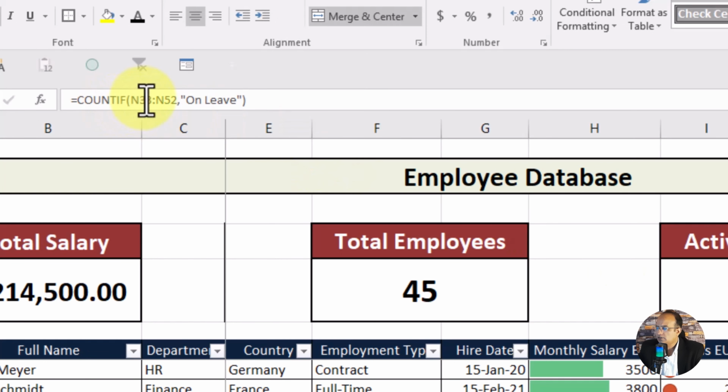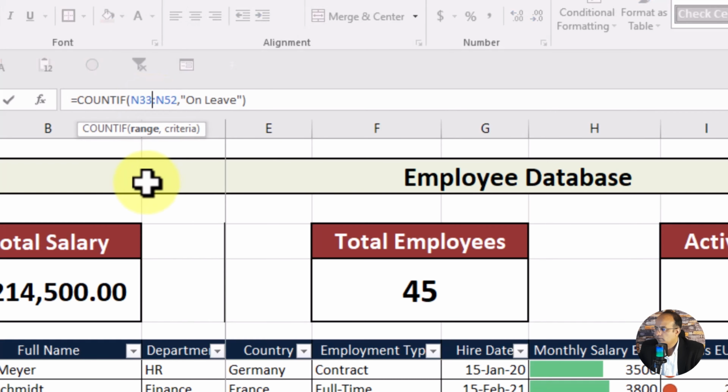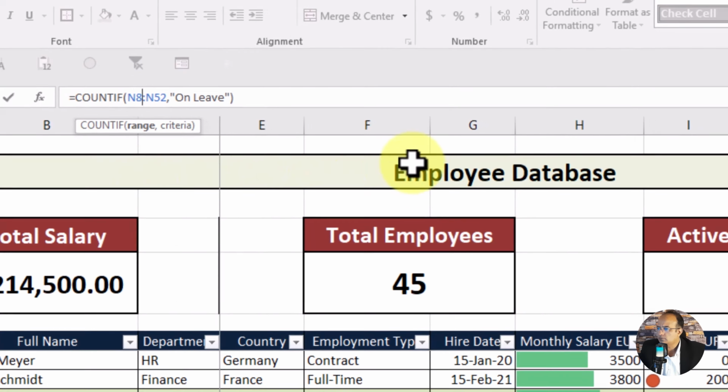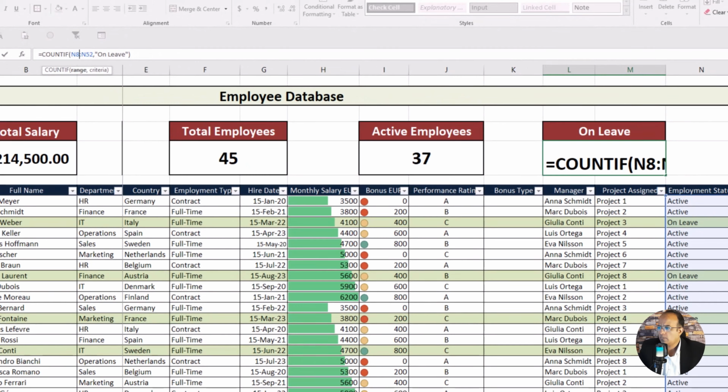I'm going to fix it. Our range is N8 to N52. Now see, we have got the correct answer.